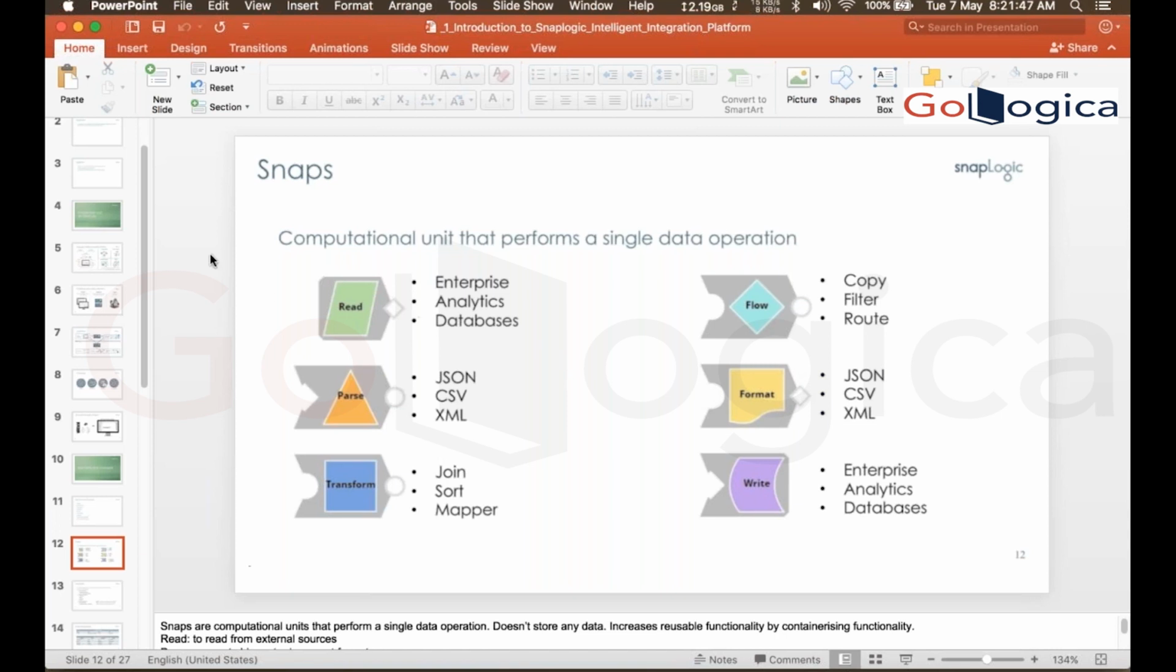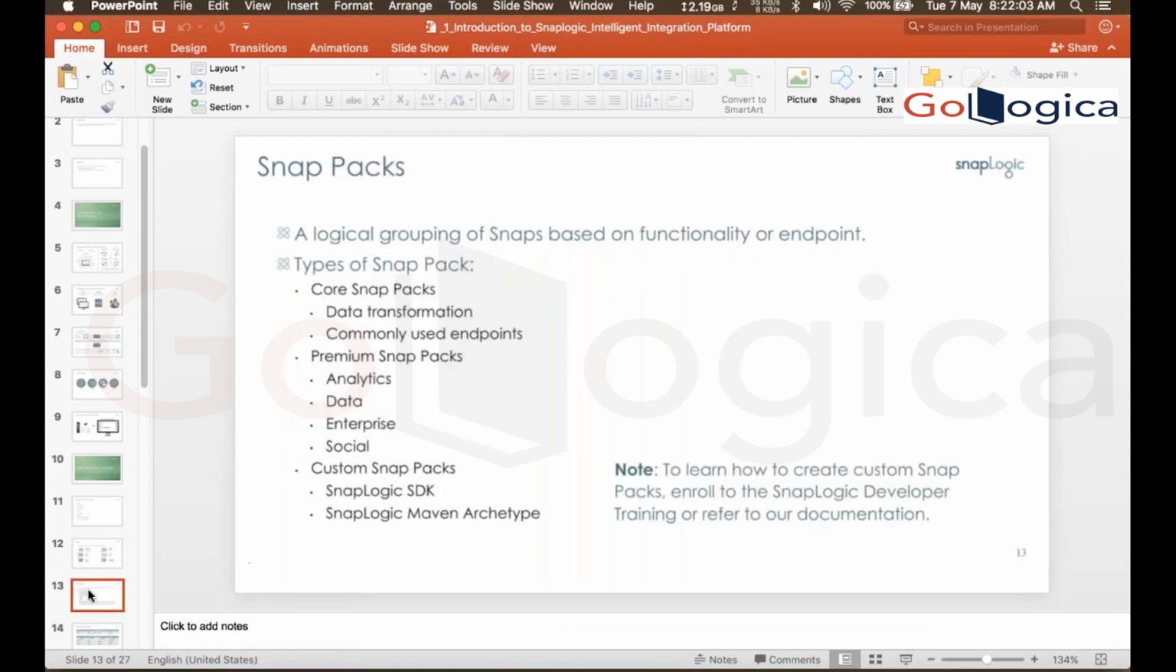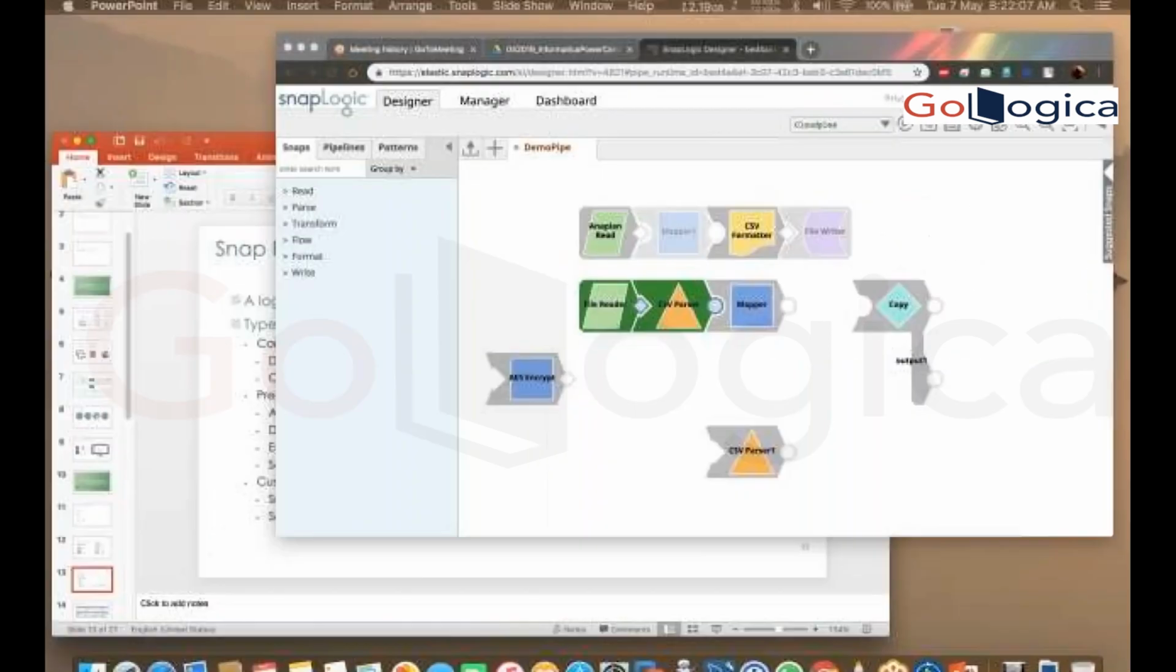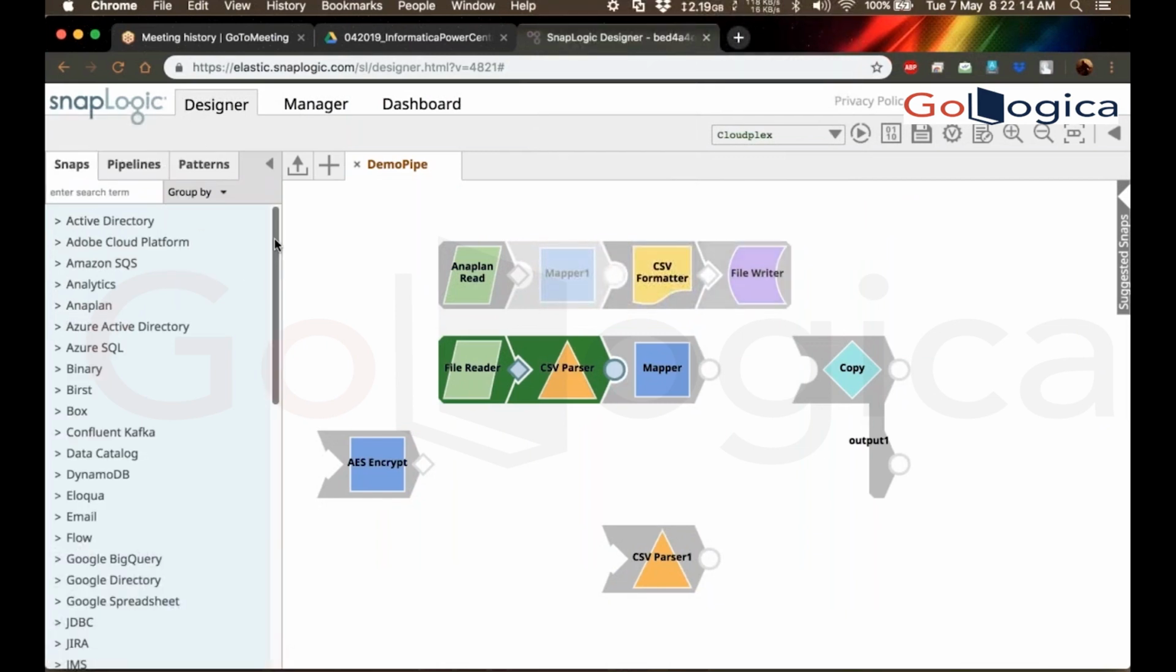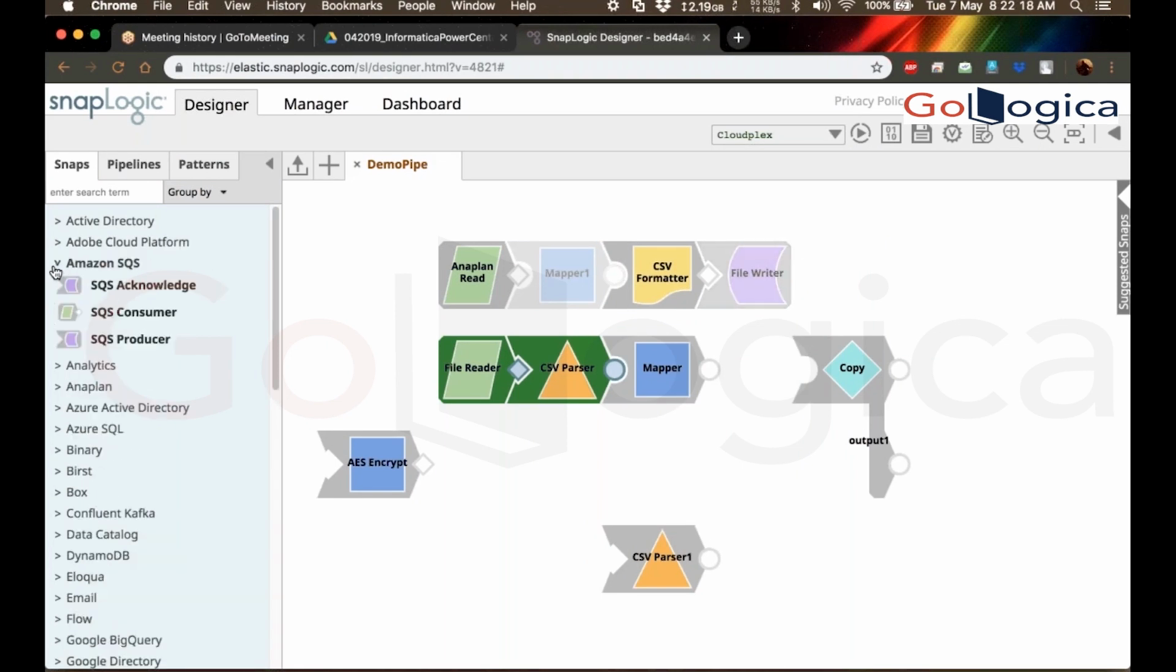So now, hopefully, it makes more sense about the types of snaps and the links that they have in two representations, diamond and circle. So that's about snaps. And talking about snap packs, snap packs are nothing but how snaps are categorized based upon their capabilities. You just put them into a category called snap pack, right?